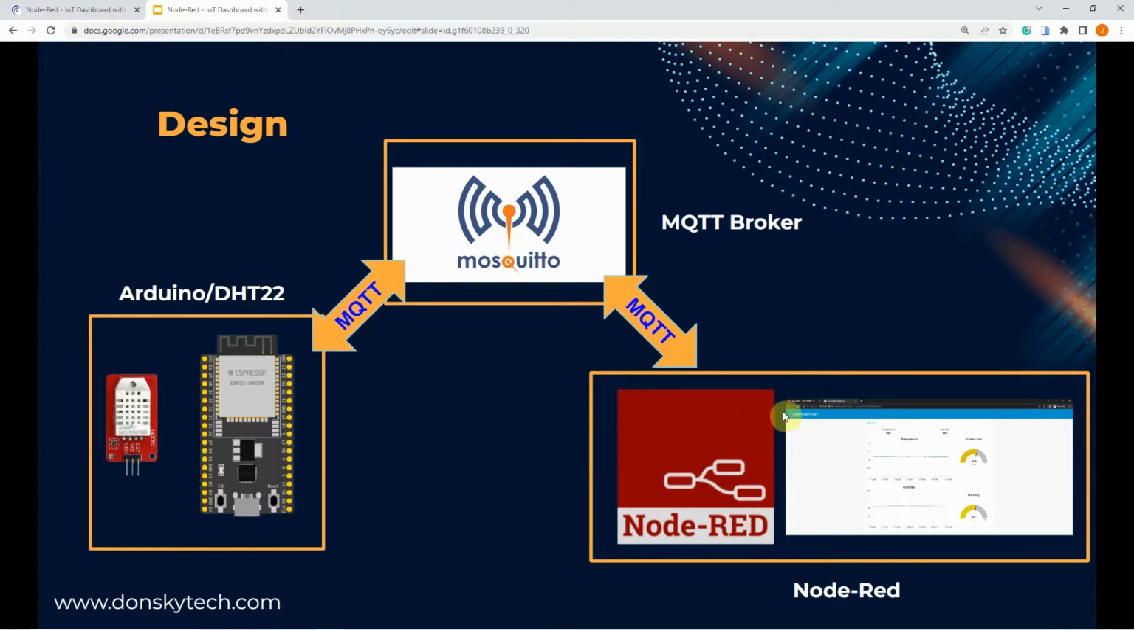What is really cool in this project is that the web application that I'm showing you is actually created by just dragging nodes and then wiring them together. I will show you later how it works.